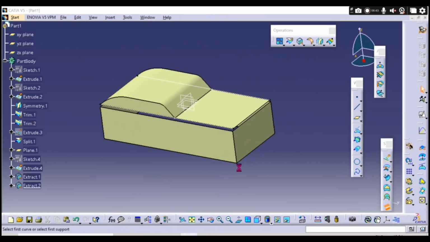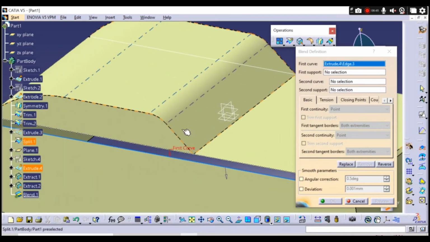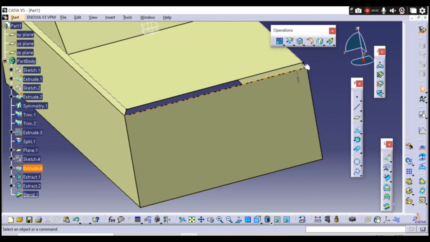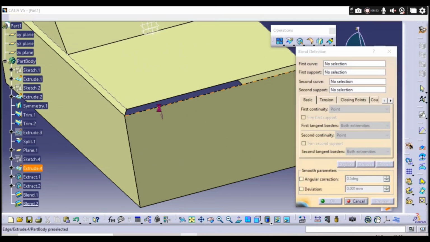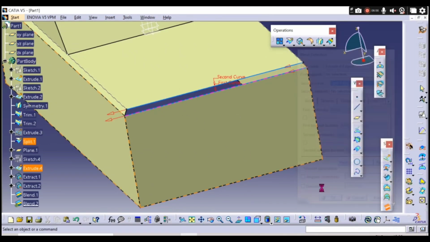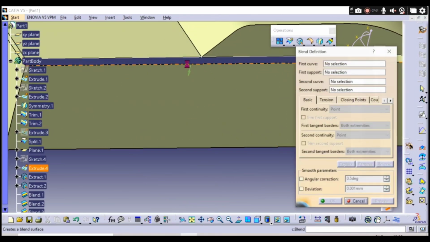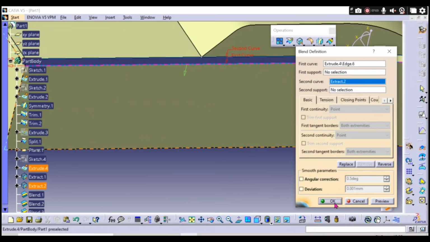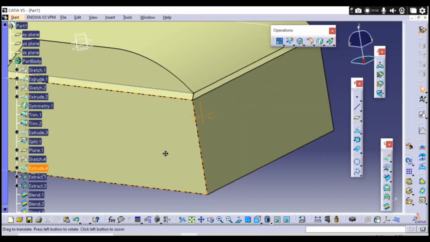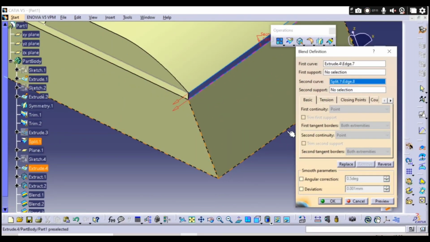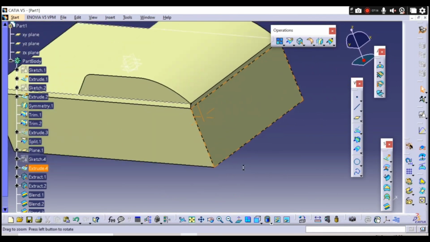Then I'll select this blend option. I'll select this edge and this edge, and I'll press on OK. Then again, I'll select this blend option, select this one as well as this one, press on OK. Again, I'll select this blend option, select this one as well as this one, press on OK. Lastly, this surface, select this one, press on OK.